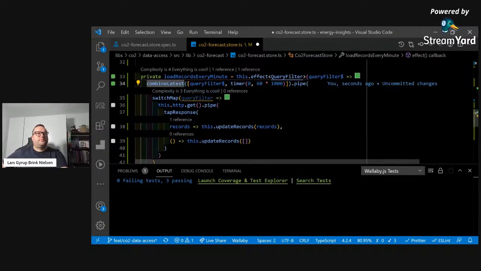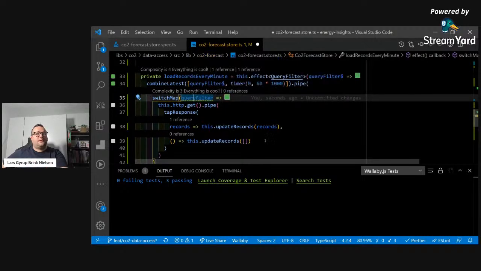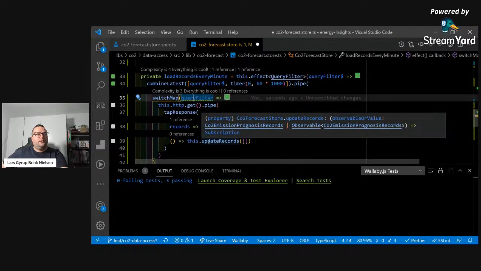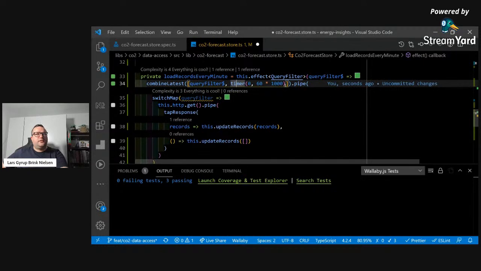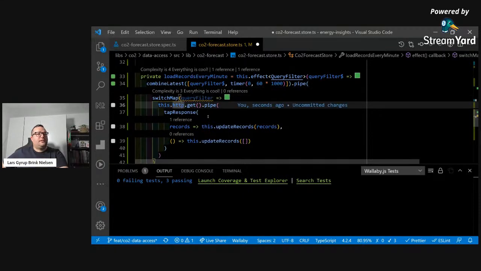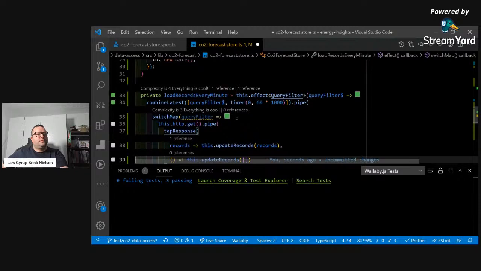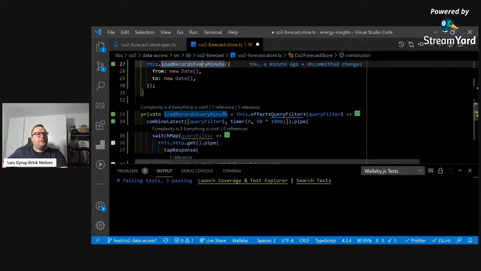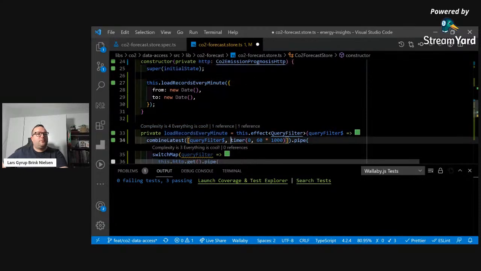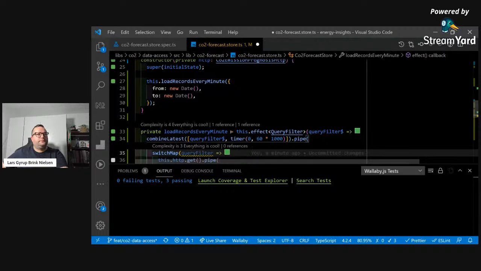It subscribes to both of these observables, and after they have both emitted once, switchMap will be called, and then every time one of them updates, it will take the latest value of both of them that has been emitted and pass it on to this switchMap here. So now we actually have a background sync every minute, and initially we will call this HTTP client, and we will stuff in these records. So now our effect is triggered initially and every minute. So that's good.